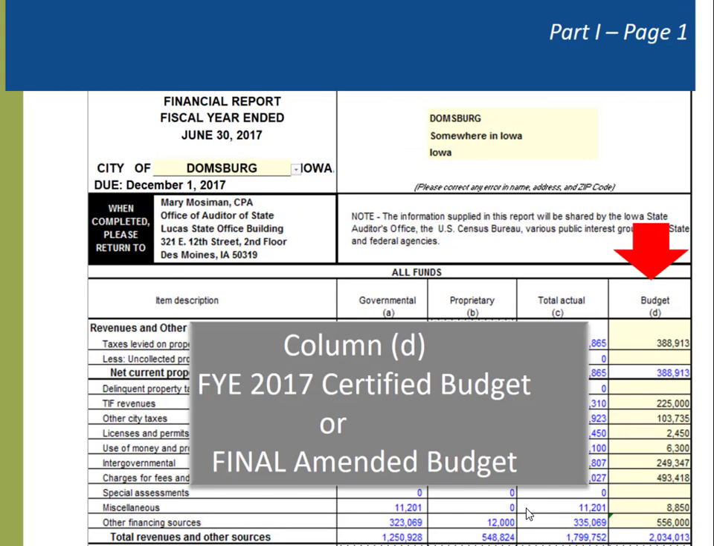Now, if you're just coming to this page, your column D is blank. This is where you need to enter either your 2017 certified budget or the most recent budget amendment numbers. So if you did more than one amendment, it needs to be the one that you did closest to the end of the year. Or if you didn't do any amendments, you can just put in your original FY17 certified budget. This is going to give you the comparison between your actual revenue and expenses in column C and your budgeted revenues and expenses in column D.